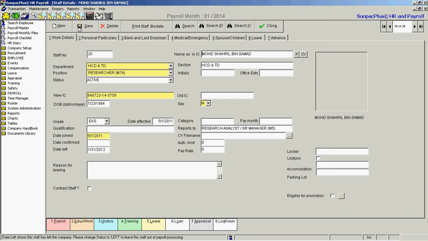Here you can see the buttons at the topmost here allow you to create new records and to save them, or to delete the records and to do some searches or to close the form. And you have also just below that 5 tabs that allow you to go to work details.